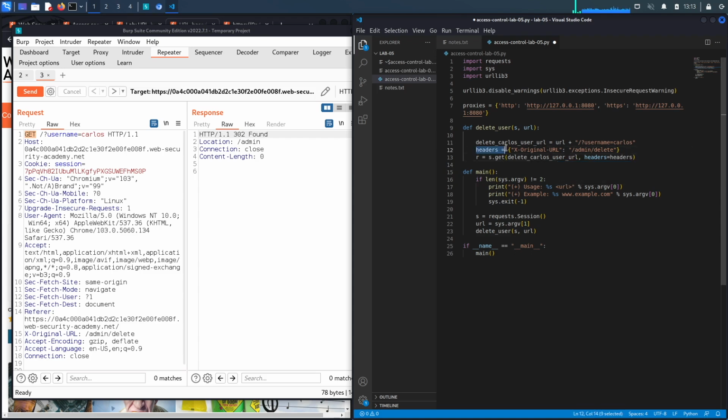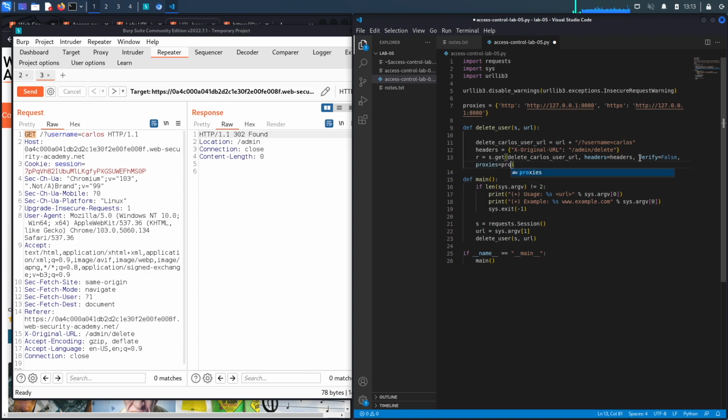So this right over here, we're going to set verify to be equal to False because we don't want to verify TLS certificates, and proxies to be equal to proxies so that it sends this request to my proxies just in case I need to debug it. All right, this looks good.